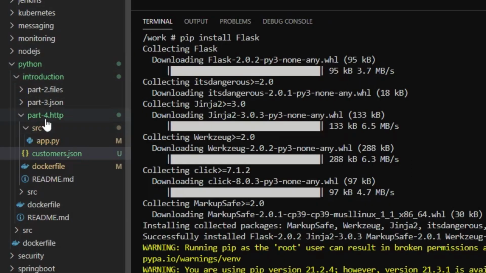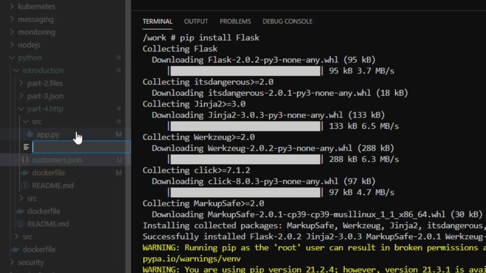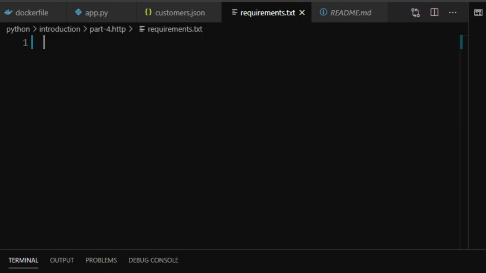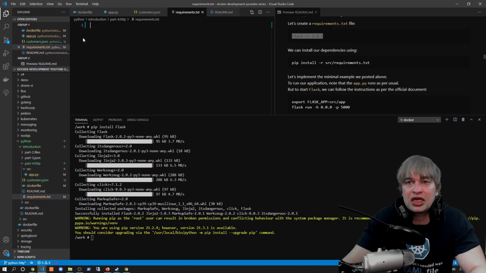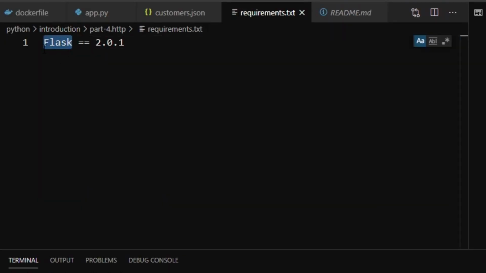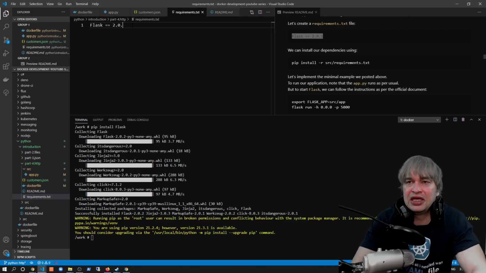part 4 folder, right click, create a new file called requirements.txt. That'll create a new text file, and in here we can define our dependencies. Normally you define every line as a new library. So we can say we want to pull in Flask, and then you pass in double equals and the version you want to pull. So we can go with 2.0.2 because that's the latest one at the time of this demo.